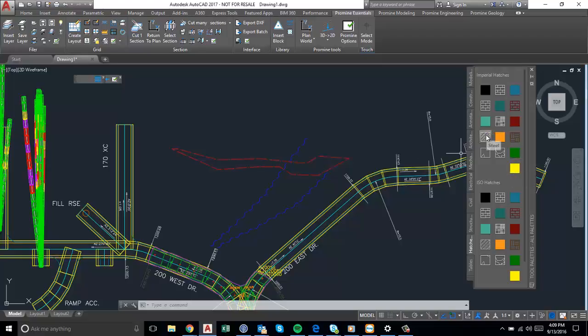and then if you just drag and drop them onto whatever object you want to hatch, it will create a hatch within that object instead of using the hatch command. Now, if you've created your own custom hatch, if you just select your hatch and drag it back into the tool palette, it will add it there for easier access.